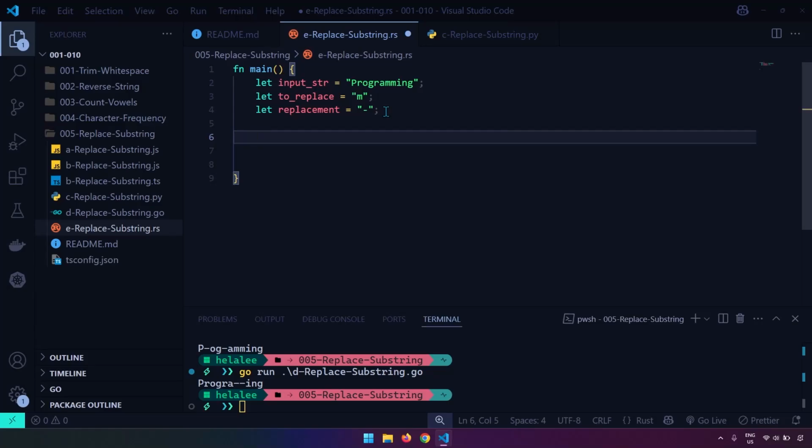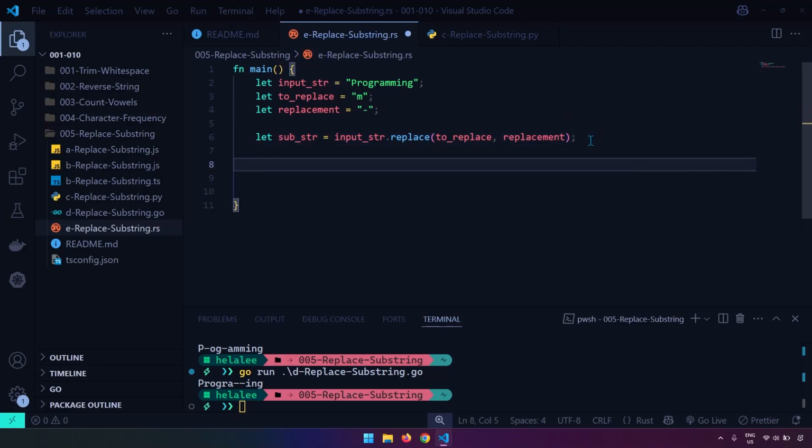And yes, it does. And it's called replace. So I'm going to grab my input string, and on there is going to be a method called replace. And this method is going to accept what do I want to replace, and what do I want to replace it with? And after that, I am going to store this inside of this substring and initialize this as well. Make sure you terminate this line. And after that, the only thing remaining is for us to print it.